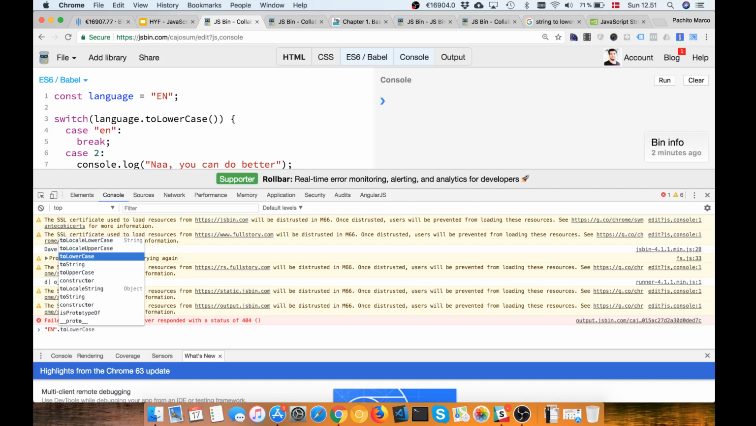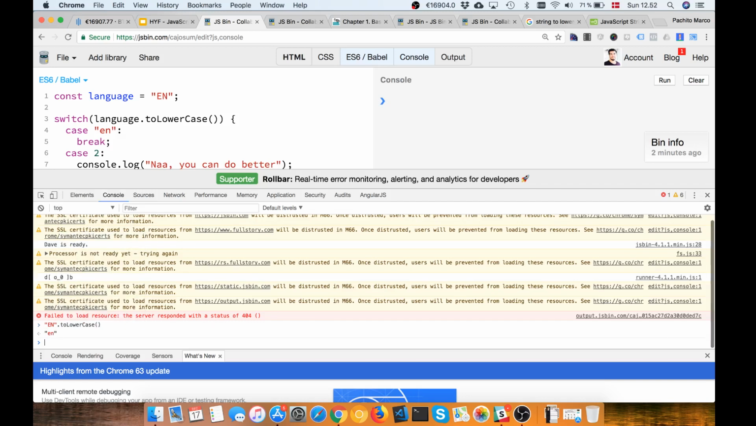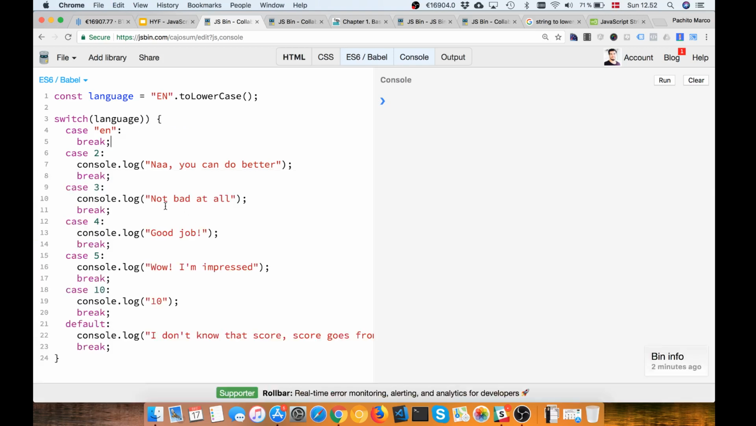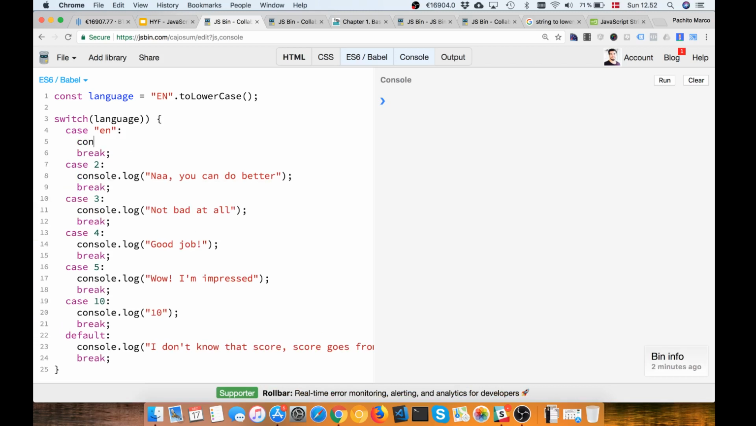So, toLowerCase. Do you see all of this list? These are all methods on the string that you can use. You can do a lot of stuff. So this is supposed to work. So with toLowerCase, you go from big EN to small EN. Why doesn't it work? You don't have console.log. Ah, yes, you're completely right. We're not doing anything. True story.